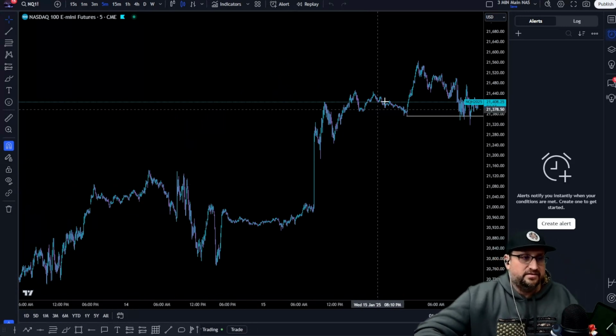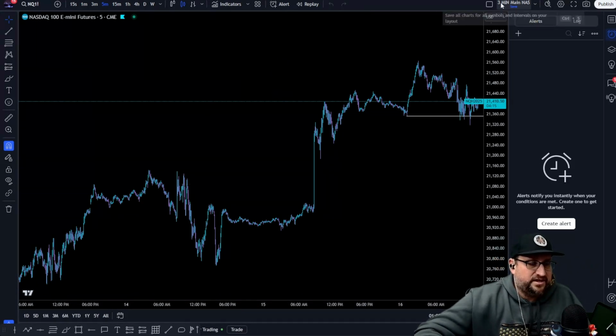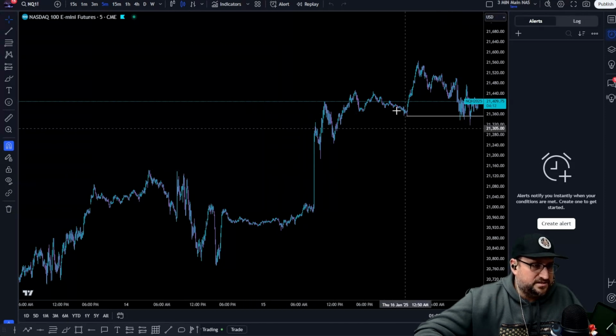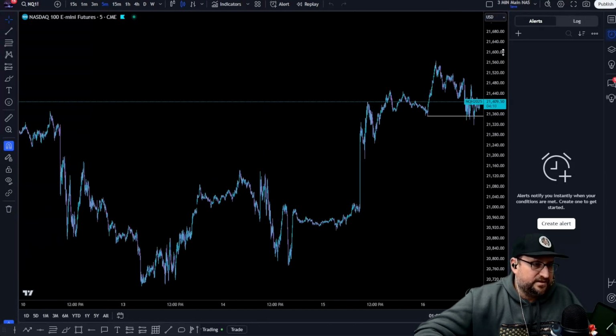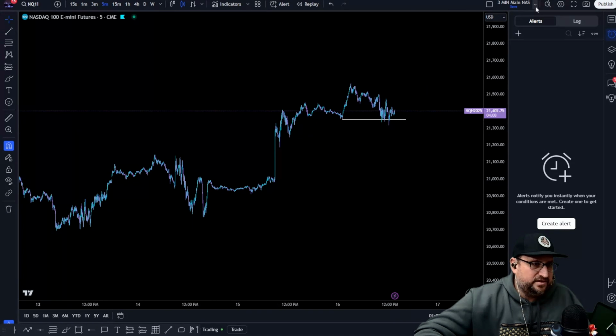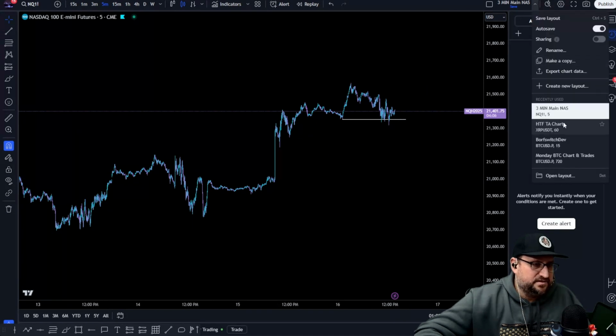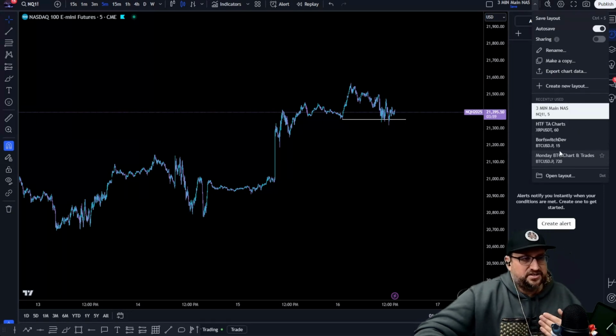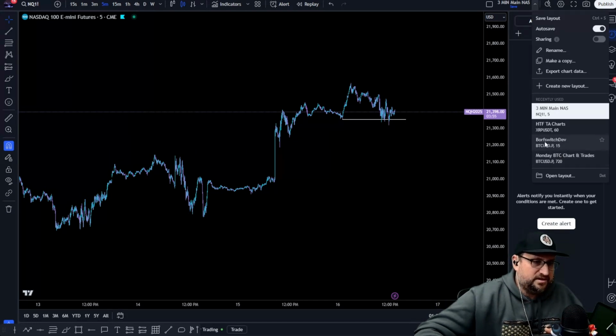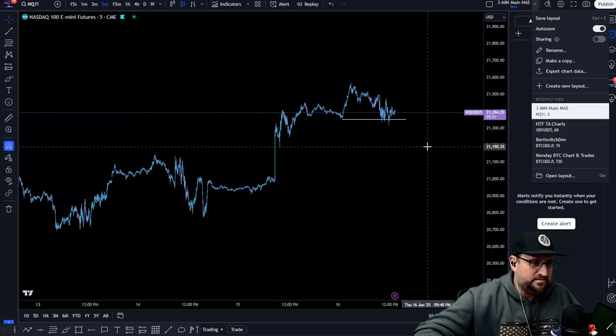Now, another thing you can do is you can actually create a chart setup. So this is my main chart setup, right? I use this all the time, but then I also have other chart setups, right? High time frame charts. I have Monday BCT charts as well, so you can actually create layouts for you. That way, when you click on them, they're just different types of layouts. They can have different indicators already set up and things like that.